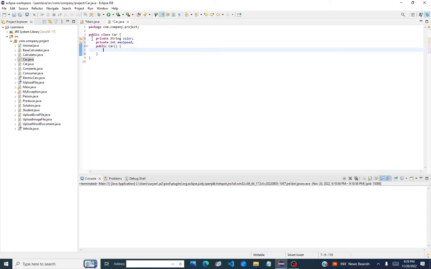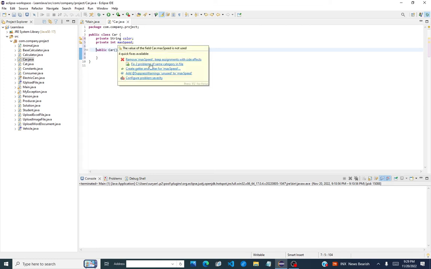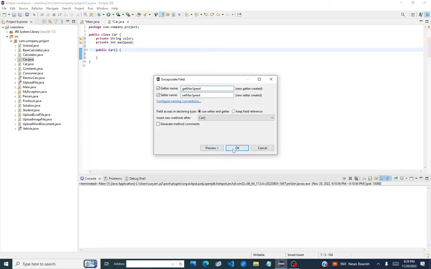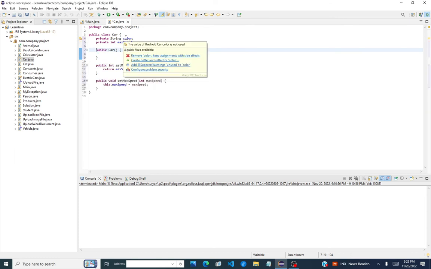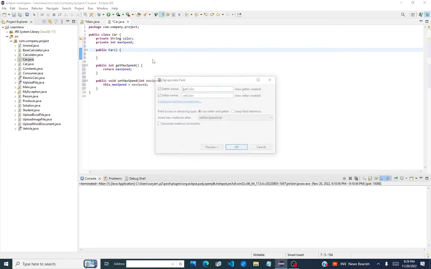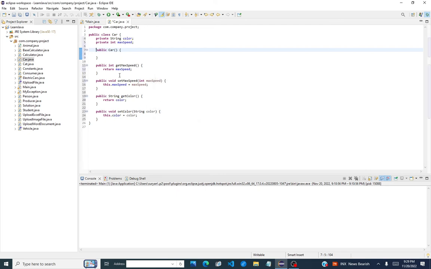basic constructor here for this car, and you can create getters and setters for the class. These are just methods to access these properties. So I just created these two methods, nothing fancy. It's just a simple plain Java object. And we're talking about the static keyword.